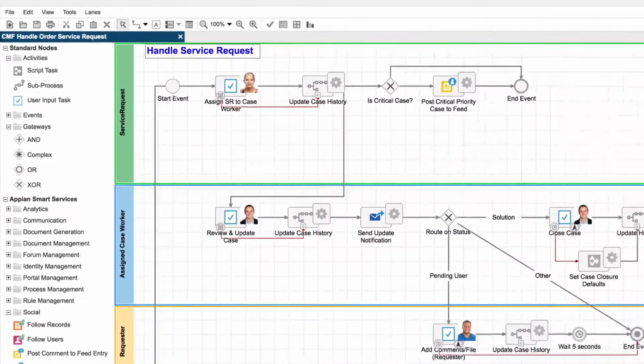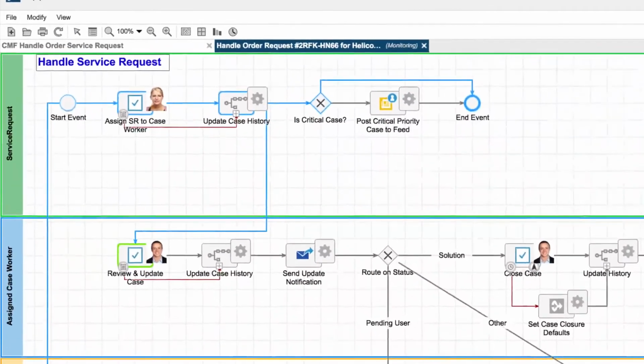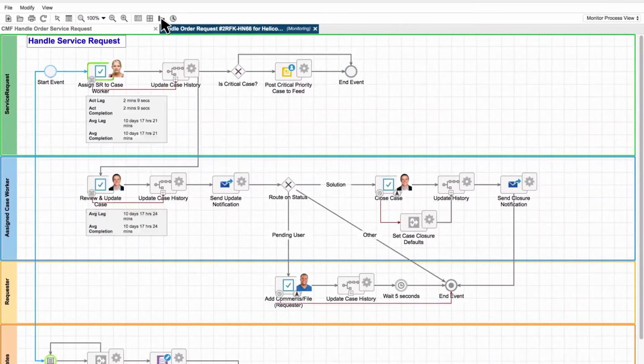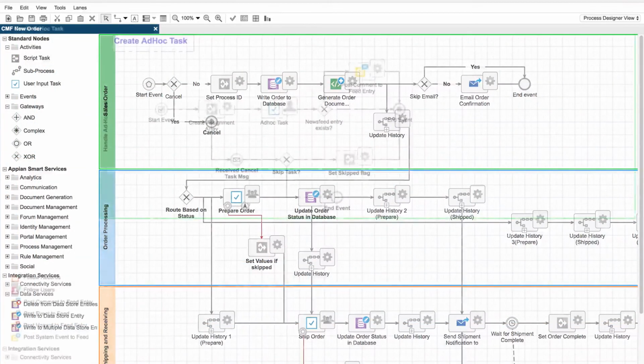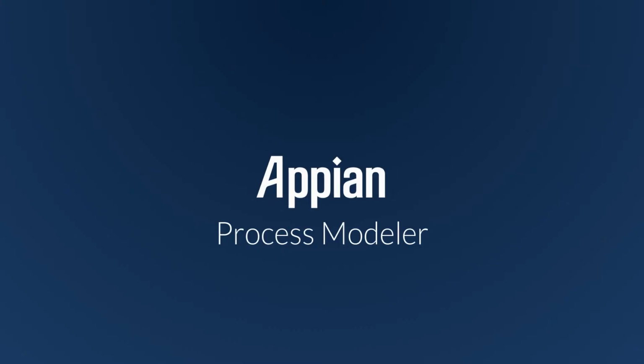Appian automatically loads a new window, providing a real-time update into the status of your process. At any time, you may also load node statistics, providing measurements on performance data to quickly identify bottlenecks and process inefficiencies. And now, take some time and explore the cool features and infinite possibilities of the Appian Process Modeler.